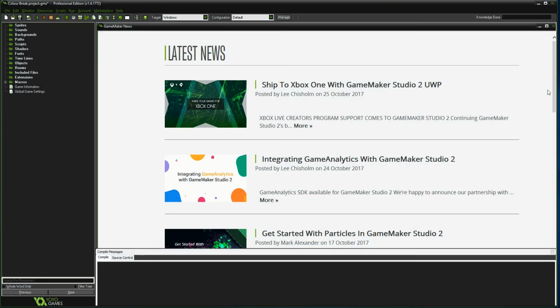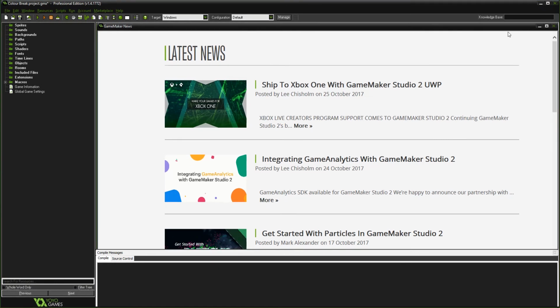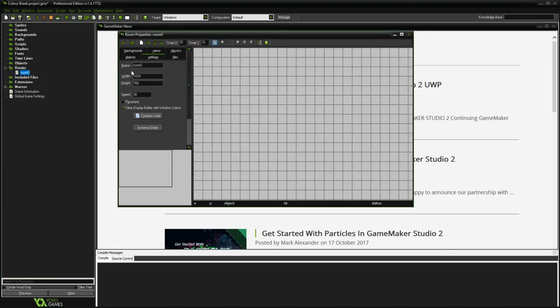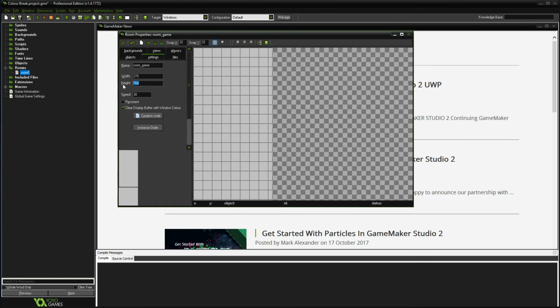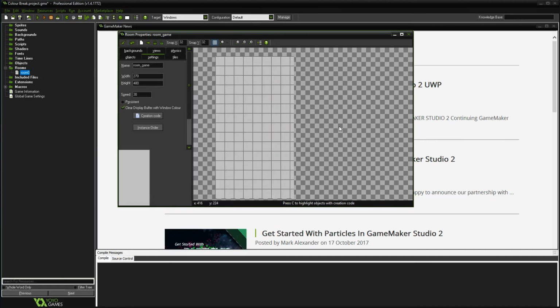We're going to start by setting up our room. Normally we wouldn't need to start with this, but it's going to help us understand some of the measurements we use later on. So, create your room in any of the usual ways. I'm going to right click and select Create Room. Name this Room_Game and set the width to 270 and the height to 480.